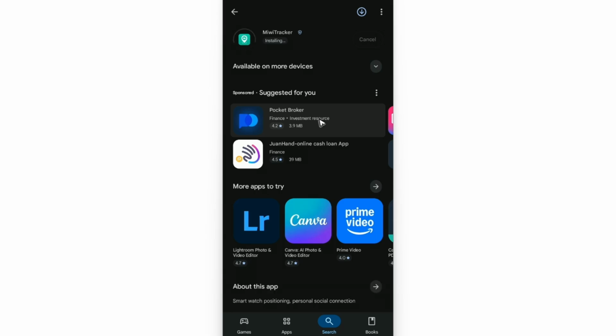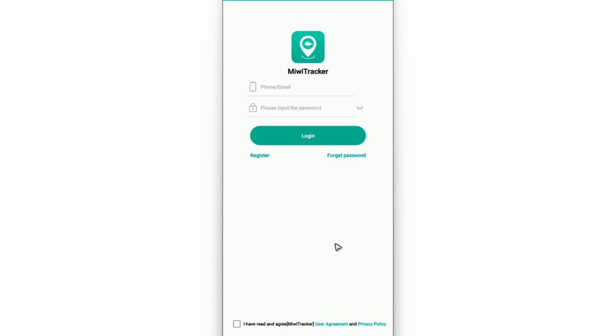The first step, make sure that you have the app installed. Go to your App Store or Play Store, look for Miwi Tracker, tap on install and just wait for the process to finish. Once done, just tap on open, wait for it to load. Now, once it loads, just tap on register.